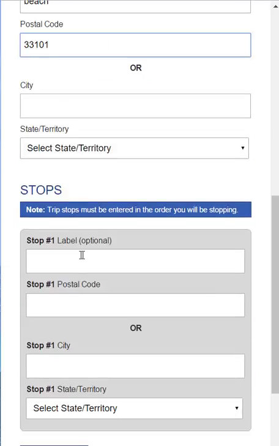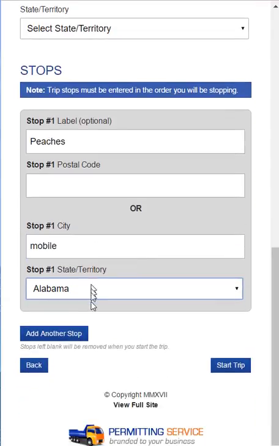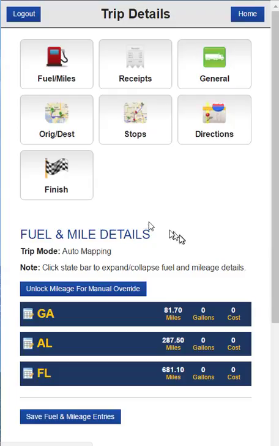Do I have any stops? Okay, yeah, I can put in here what the stop is. And now I need to come back and correct this real quick. And I'm going to put, let's say, Mobile, Alabama. And then I'm going to say I don't need another stop. I'm going to start my trip. It calculates everything I need. It says here's my miles, my route, everything is in there.